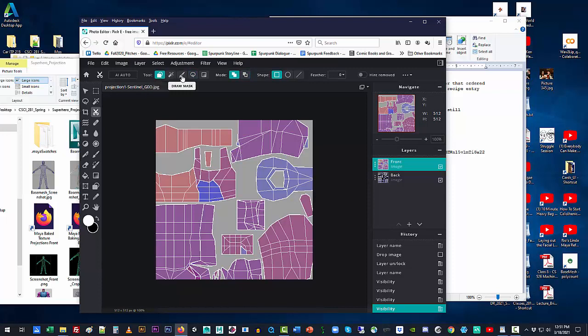So the first thing is make sure you know which mode you're in. You're either in an additive or you are in a subtractive mode. And I'm going to create the mask. I want to start cutting things out. And so I'm going to grab the pen here and just go over this section.